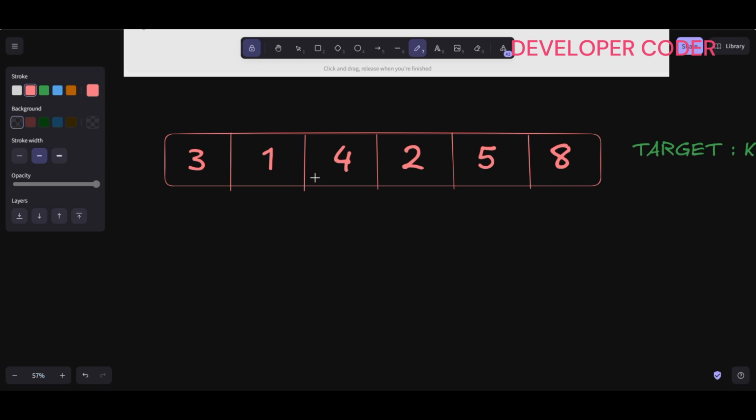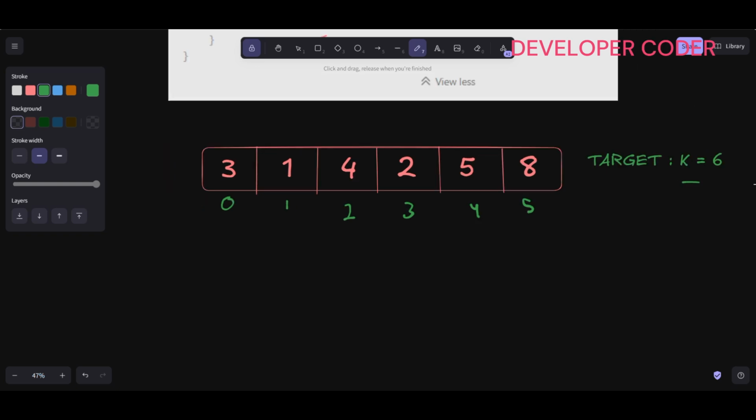So I'm going to use the sliding window approach here. This is nothing but my index 0, index 1, index 2, index 3, index 4, index 5, and here the target is 6. Initially let's say this is my window start, ws, I am here, and this is nothing but my window end as well.